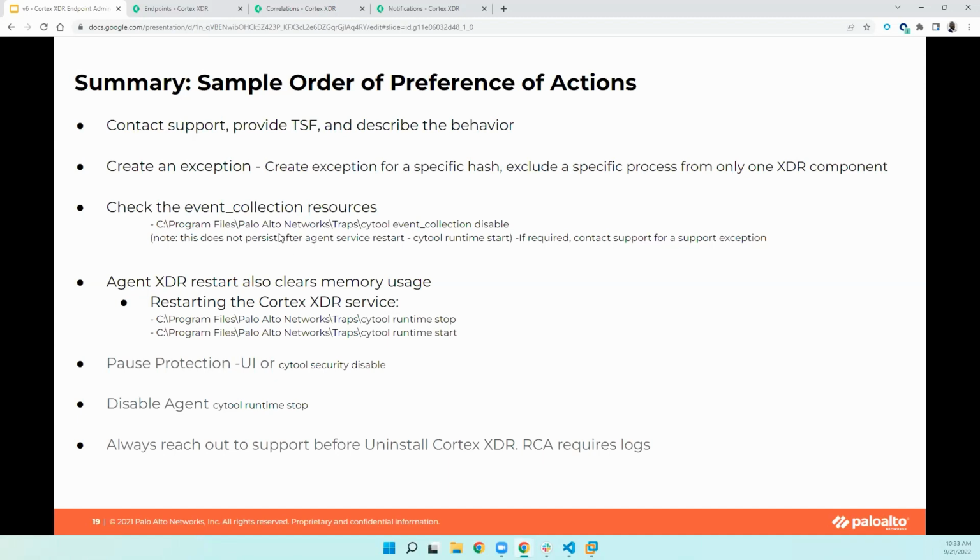Again, if data collection becomes an issue due to performance, you can reach out to support. They can advise you to either disable event collection or take some other action. In some cases, you may just want to restart the service as well. And in cases where you need to pause protection, you can use Site 2 security disable or use the pause protection available from you on the UI.